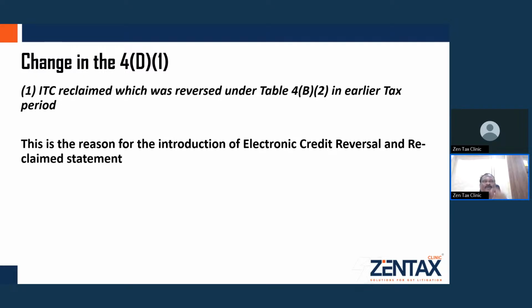So first you are reversing. This statement captures the reversal and then the reclaim. So this is the reason for the introduction of the electronic credit reversal and then reclaim statement.